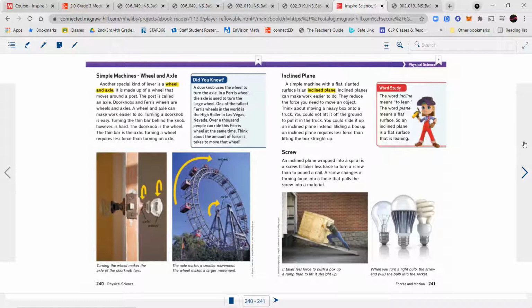Next on page 241, we're going to talk about inclined planes. A simple machine with a flat slanted surface is an inclined plane. Inclined planes can make work easier to do. They reduce the force you need to move an object. Think about moving a heavy box onto a truck. You could not lift it off the ground to put it on the truck. You could slide it up an inclined plane instead. Sliding a box up an inclined plane requires less force than lifting the box straight up.